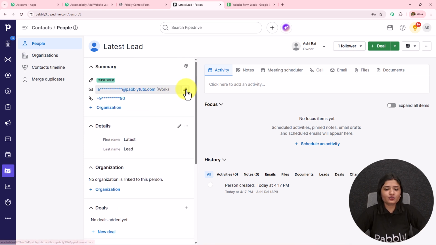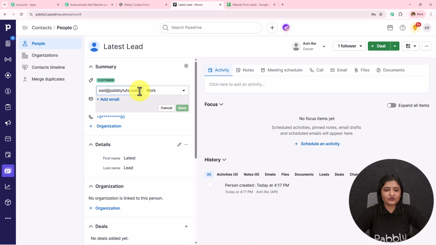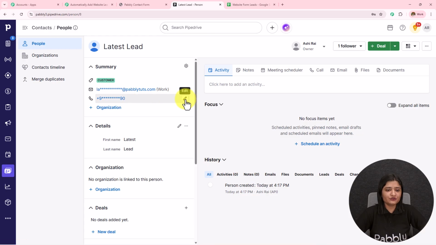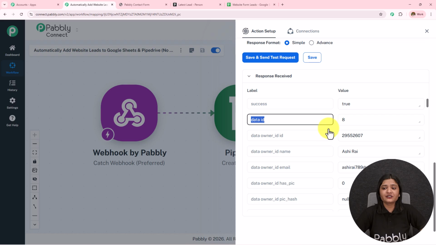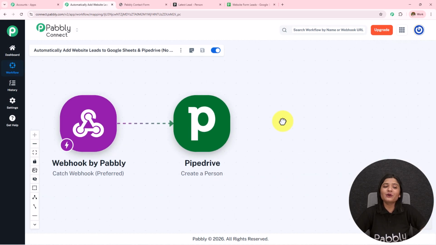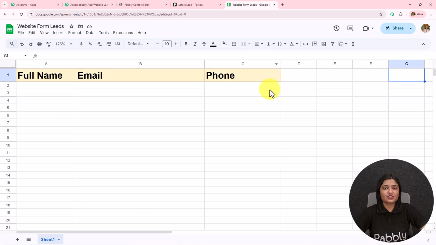Then if I scroll above, I can see the email address which we entered was this, latest923lead@pabbly.com, and then we have this phone number. So the phone number was this 9090. Here, as soon as we have created the person in Pipedrive, we can say the connection setup is working fine till here, and now I want to add the lead details to my Google Sheet spreadsheet.